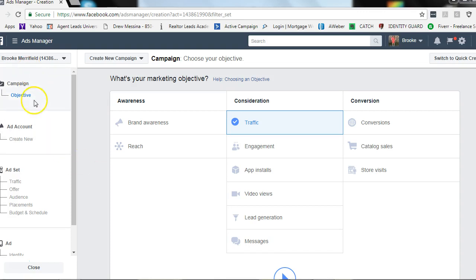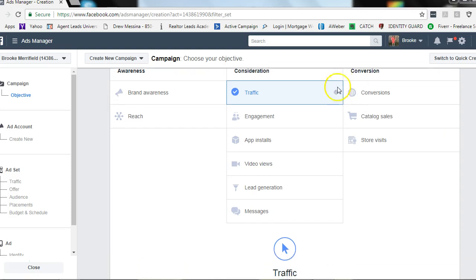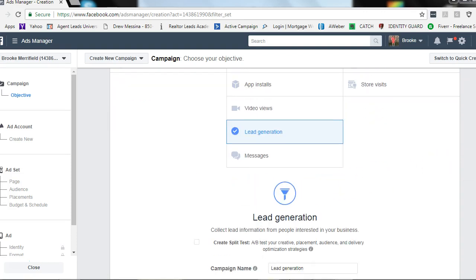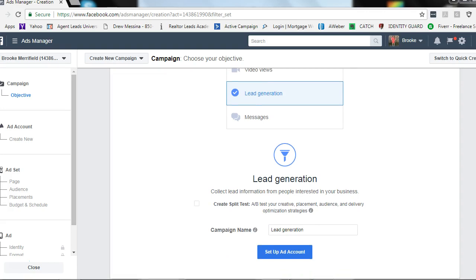So right now we're working on your objective. Every single time you come to this page, it's going to normally pop up on traffic, because that's the typical one that they try to push you to. We're not going to do that. We are going to do lead generation, because we want to produce leads, of course, right?